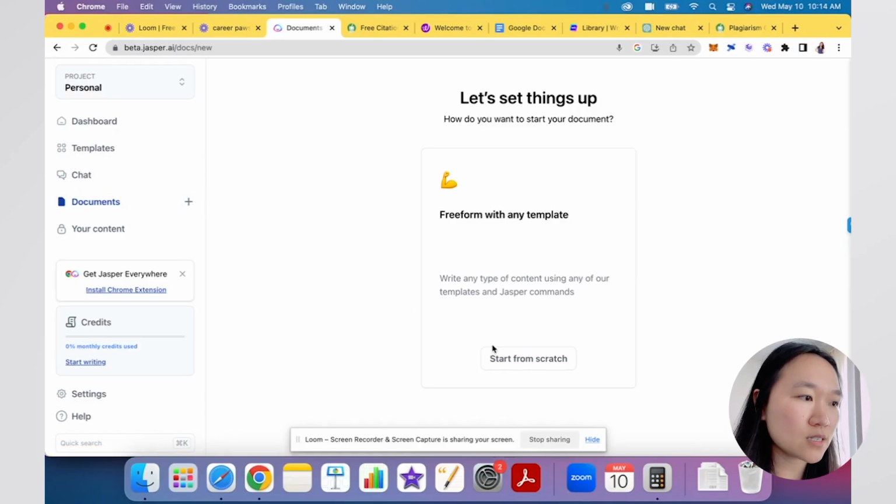There are 2 ways that you can use Jasper. You can go down here and start a new document, and you can just start writing, and at any point you want, you can click the generate button, and then Jasper will take over and fill in the remainder of the sentences for you. It's really great if you have writer's block.